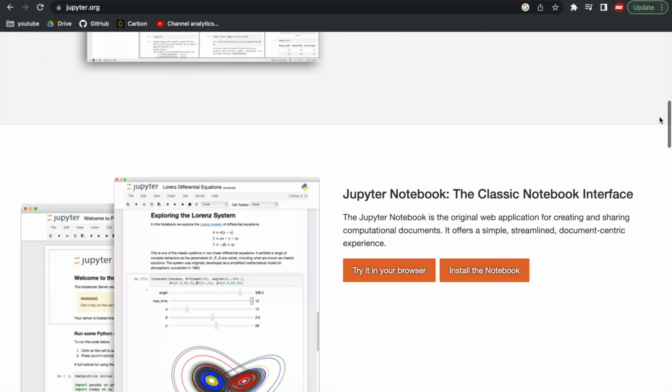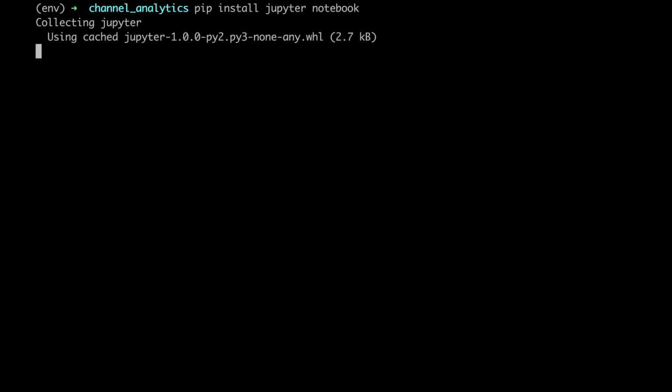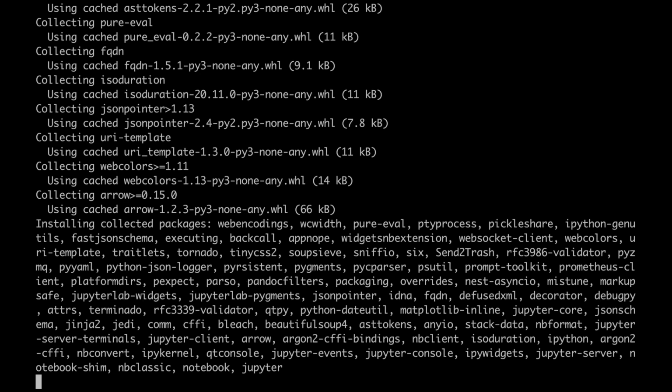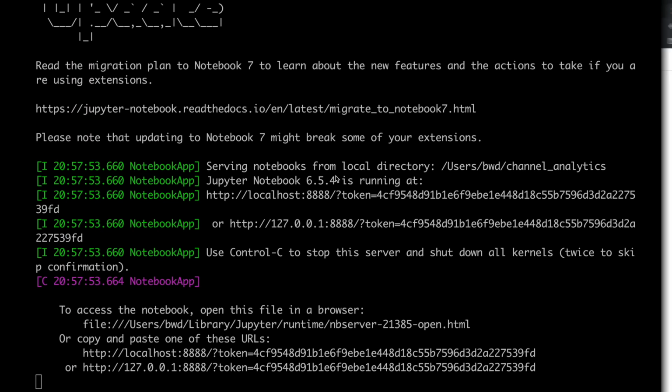So let's start by seeing how to install Jupyter notebooks. First, let's open a terminal window from the root of our project. Then all we gotta do is simply type pip install jupyter notebook. And here we go, Python will install it for us. Jupyter notebooks are not only great for visualizing analytics, but also for prototyping and exploring data.